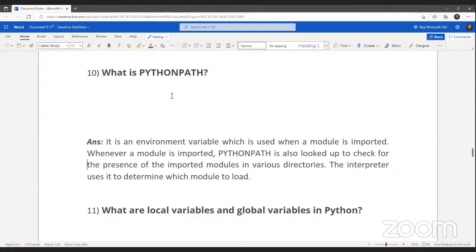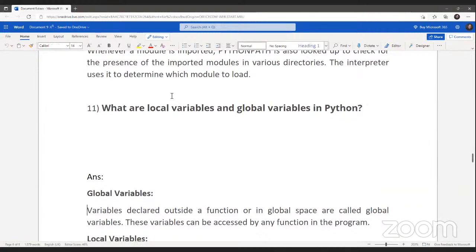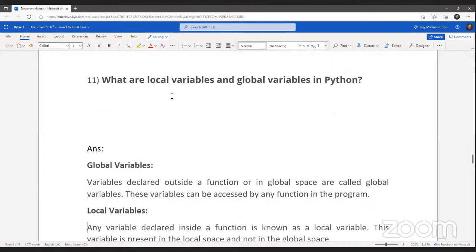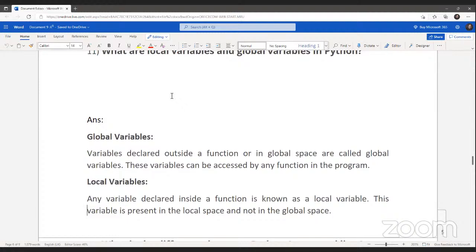Now, as coming to this, global variables: variables that are declared outside a function or in global space are called global variables. These variables can be accessed by any function in the program. As coming to the local variables, any variable declared inside a function is called a local variable. So you can find out the difference, right? Global means we are declaring outside a function. Local means we declare inside a function. So this variable is present in the local space and not in the global space.